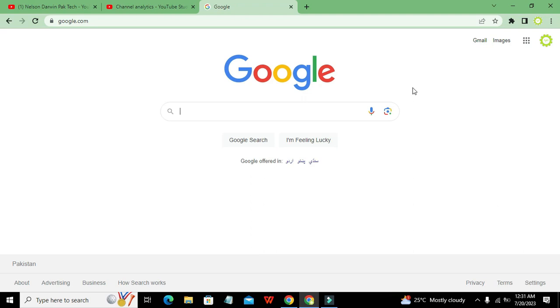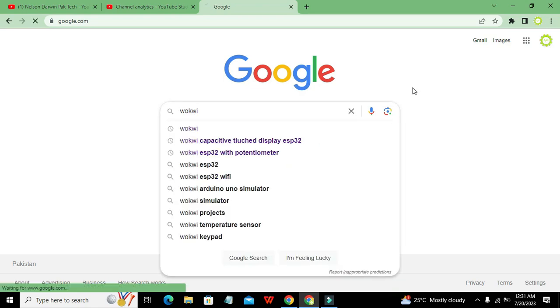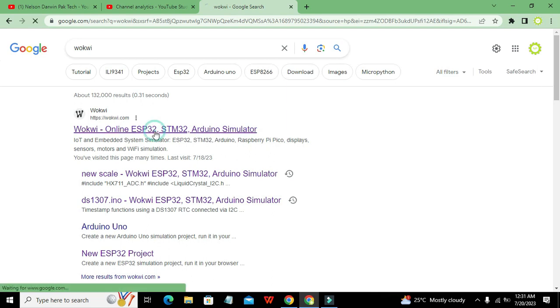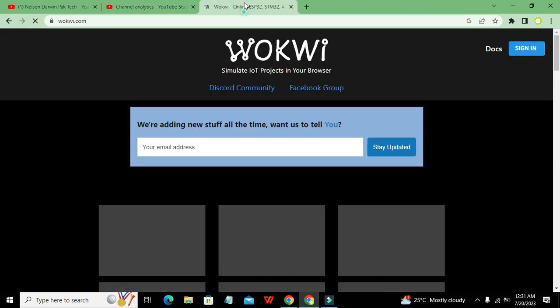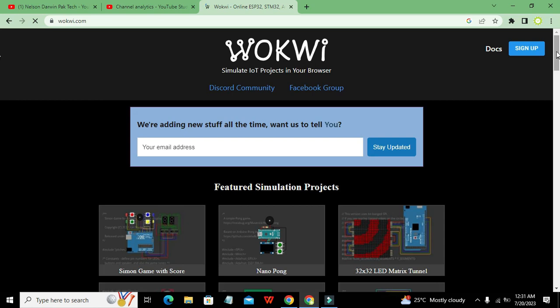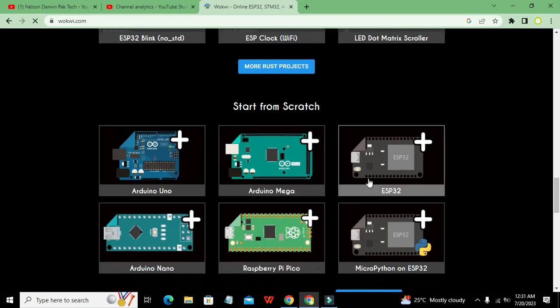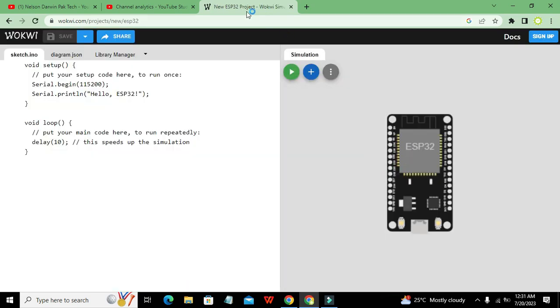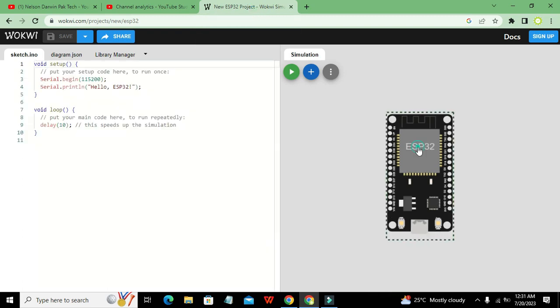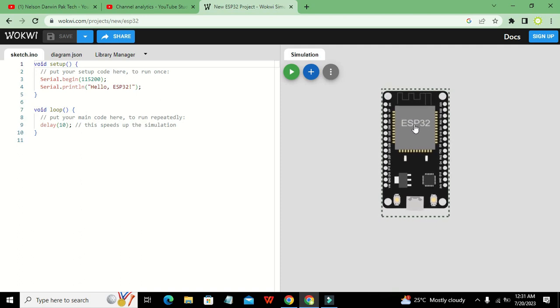So today in this video tutorial we will learn how to generate random numbers with the ESP32. As we are doing the online simulation, we have to write Wokwi, and Wokwi is our online simulator which gives us a lot of options for different microcontrollers. So here we will select ESP32. Now this is our ESP32 microcontroller, and we will try to generate random numbers with it.